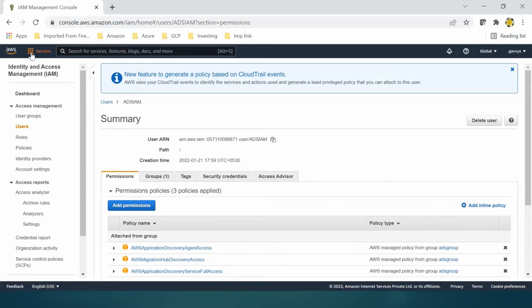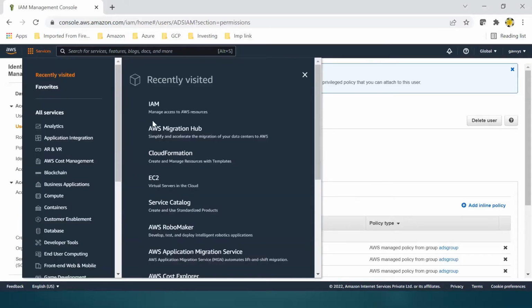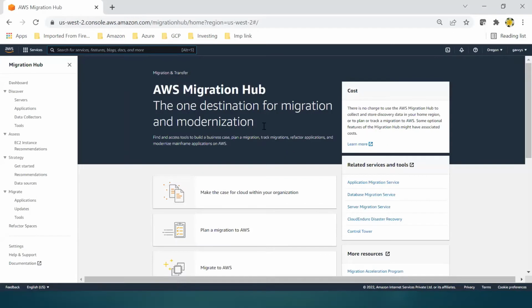So let's get back and see the next steps and deploy the agents. The next step is to install the agents on the servers. If we go to Migration Hub, here you can enable Athena integration also. Once servers are shown over here, then you can select and enable that.